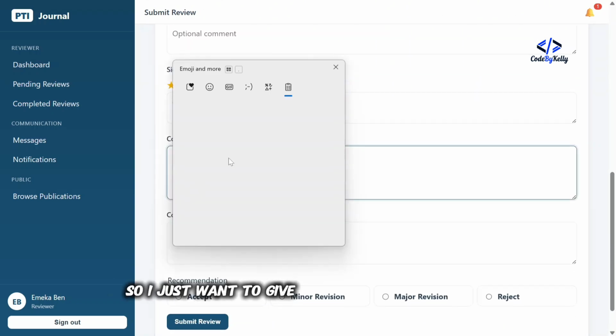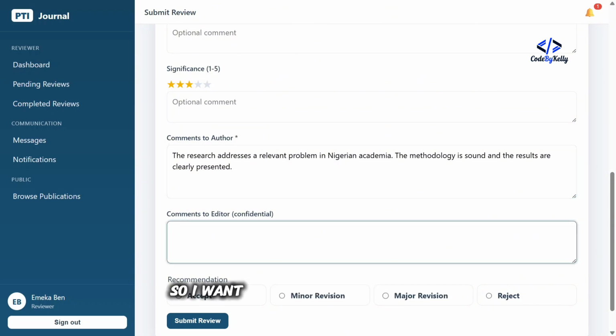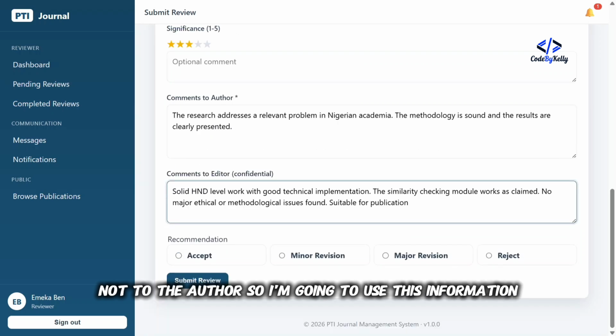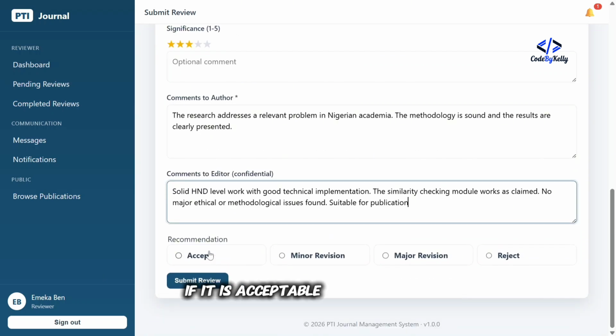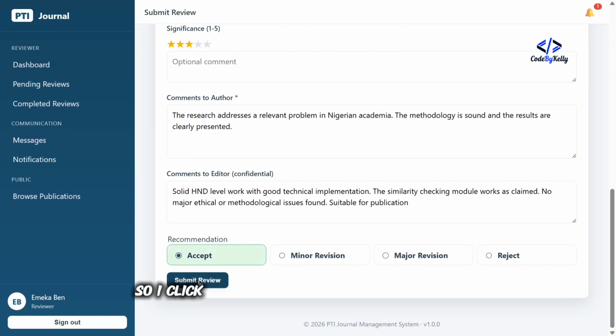You can comment to the author. I just want to give a message to the author. So you give this message: the research addresses a relevant problem in Nigeria academia. Methodology is sound and the results are clearly presented. Then I want to comment to the editor. This particular comment is just to the editor, not to the author. You can check the recommendation: acceptable, minor revision, major revision, or reject this particular manuscript. I'm going to accept it. I'll click submit review.